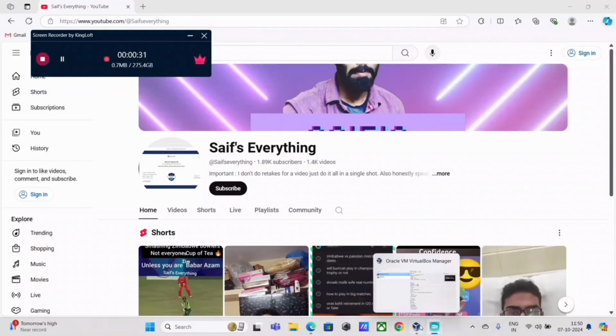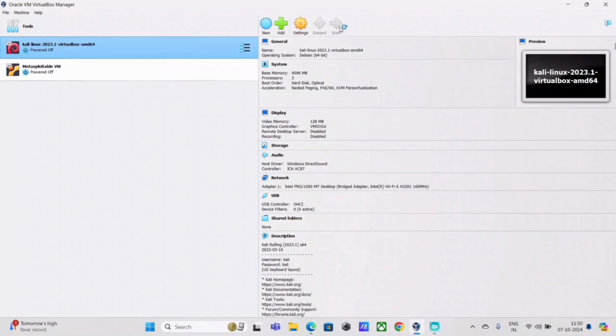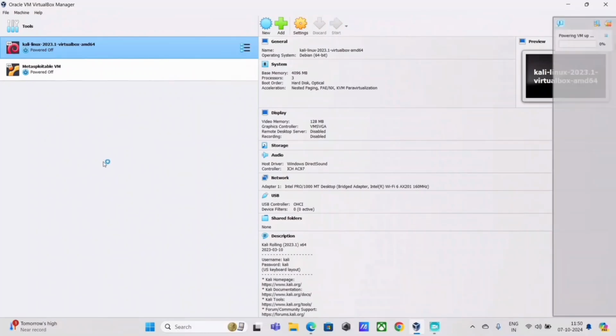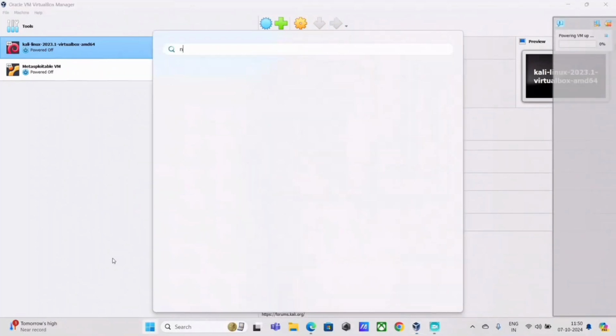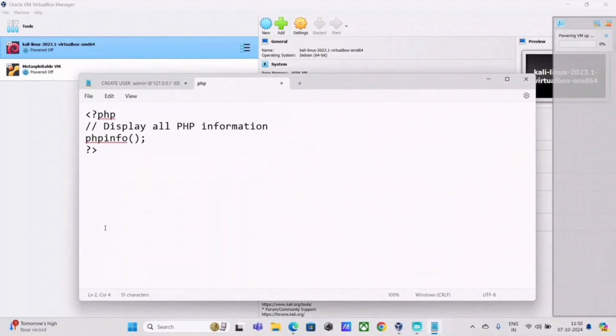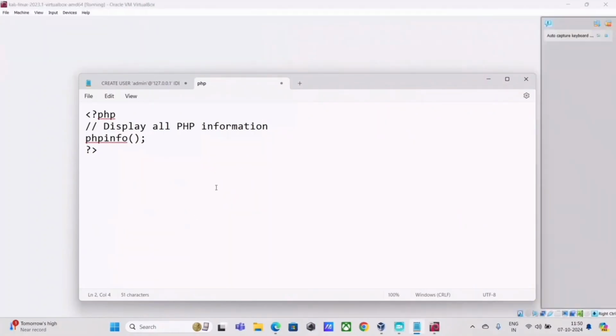I'm going to launch my Kali Linux virtual machine in front of you. And before that, I'm just going to quickly write a PHP code here. This is the PHP code, guys, which I had already written, and I'm going to quickly save it as probably info.php. And you may ask me what this PHP code would do for us.